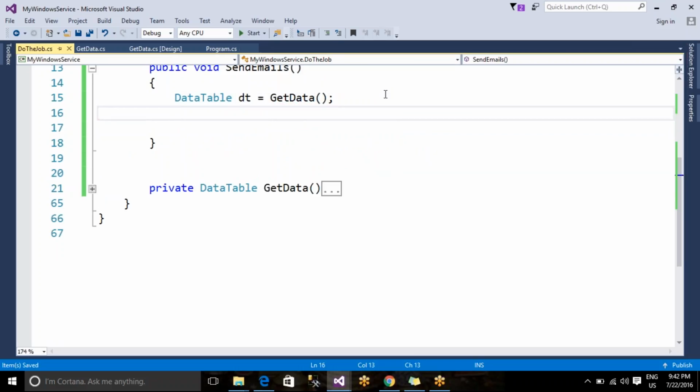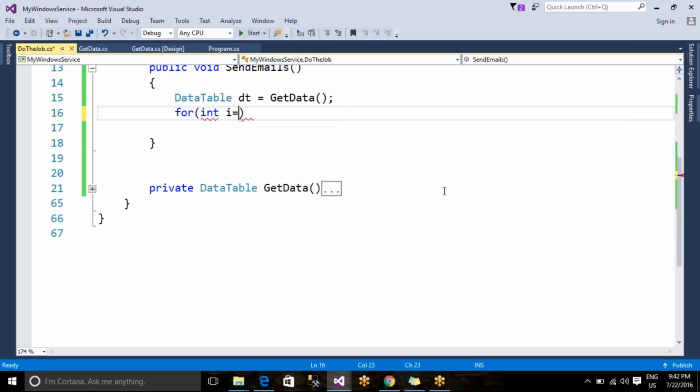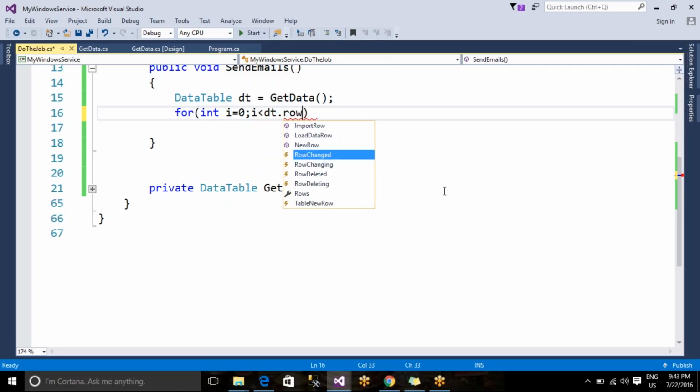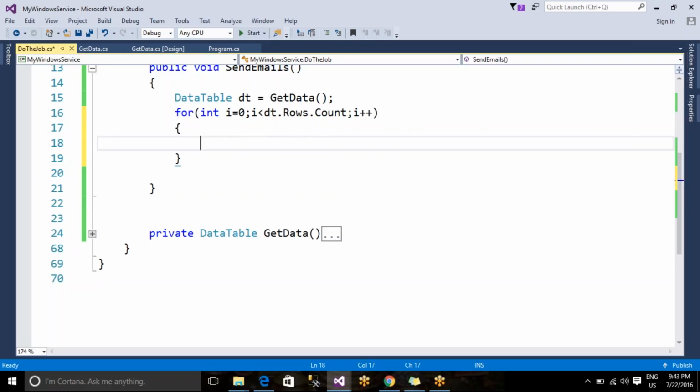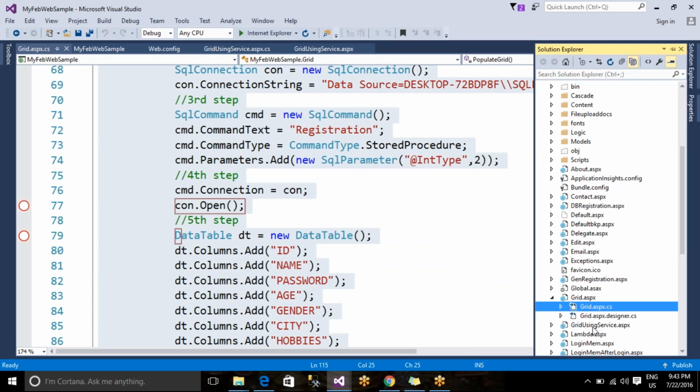So now I'll get data into my data table, right? So for int i equal to 0, i less than dt.rows.count, i plus plus. Okay. So what I'm doing, for each and every user I will send the email. I will use email class also here.